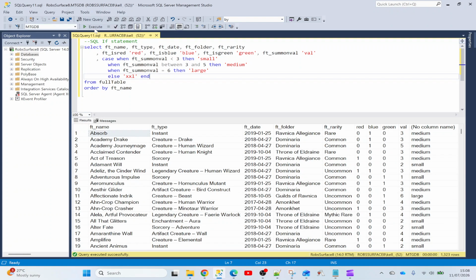And if we run that, we should now see the mediums, the smalls, the larges following this logic. So we don't need to put equals every time. We do, depending on how we write this. If we do case and then we give it a field immediately, then we're dealing with equals.